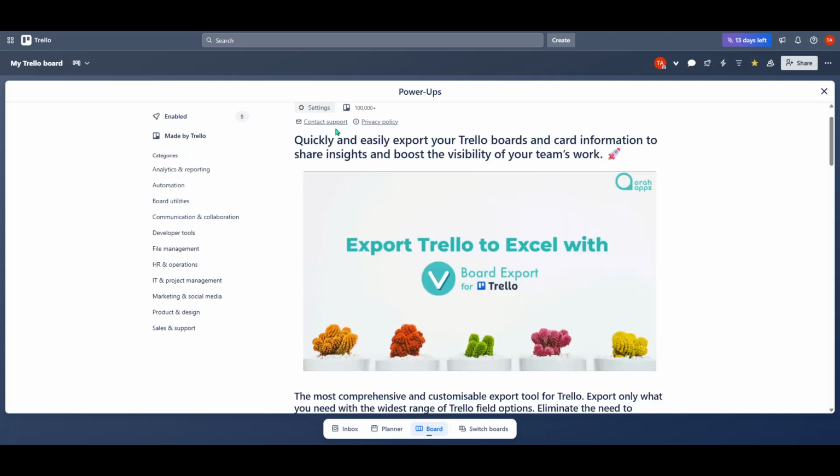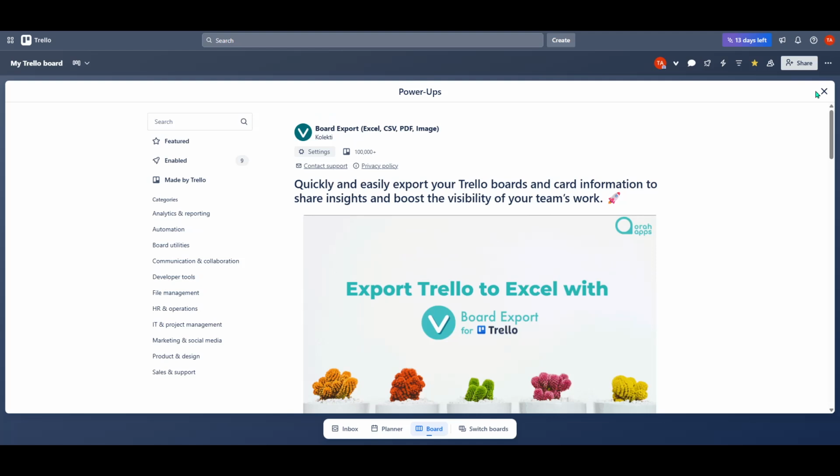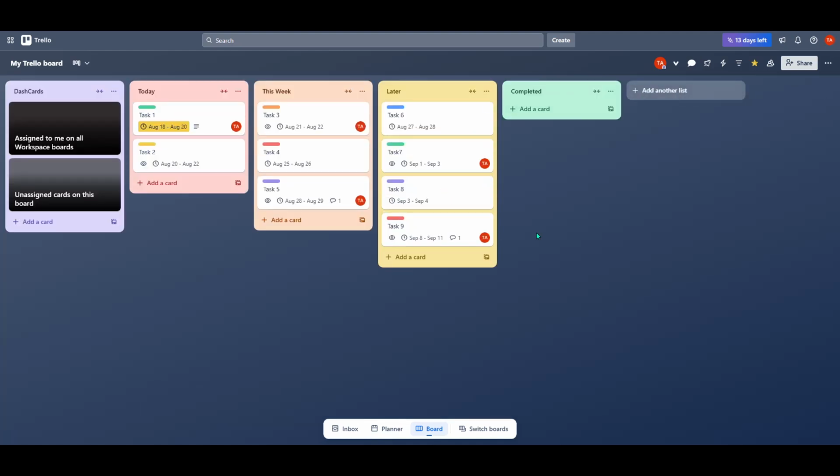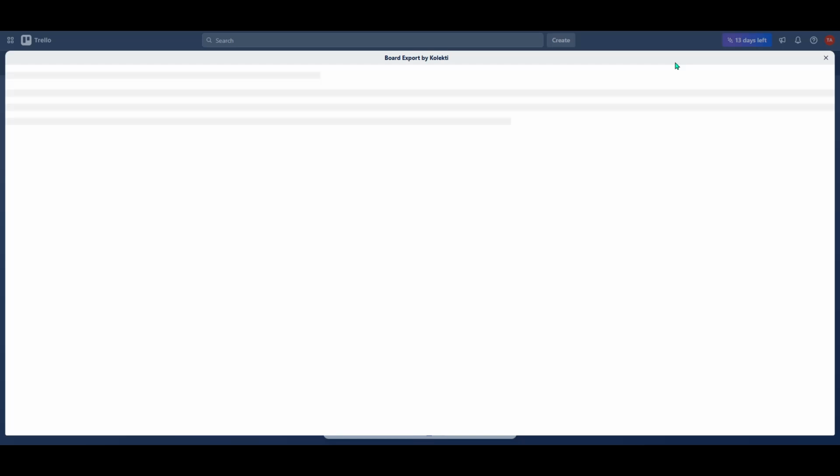After successfully adding the power-up, it's time to set it up and authorize it for use. You'll notice a Settings button. Go ahead and click on that. You'll probably be prompted to follow some instructions to authorize the power-up. Don't worry. This is a standard step that allows the power-up to interact with your Trello board just the way you need it to. Once you've got everything set up, you'll see a new shortcut button appear at the top right corner of your Trello board. This button is your direct access to the Board Export power-up. Click on it to see your options moving forward.